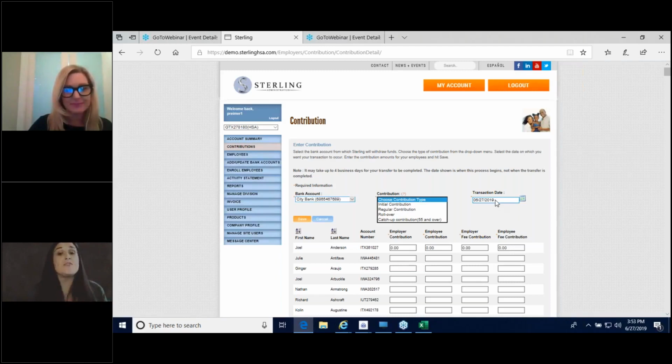So over here in transaction date, you see how it says 2019? So if I were to have the prior year contribution option right now, it would post to 2018. Regular contribution is going to post to the year of the transaction date, and prior year contribution will post to the prior year of the transaction date. So keep special attention to the transaction date that you're submitting. This is the date that our finance team is going to pull an ACH transaction from your bank account and post it to each of your employees as you've allocated in the list below.